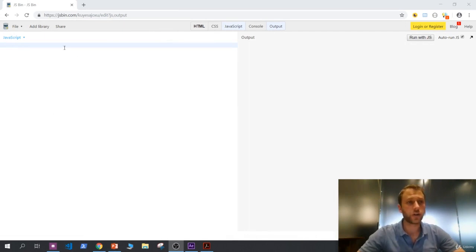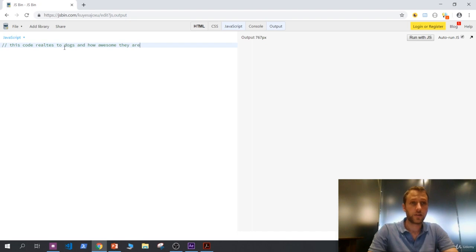And how do we actually include it in the code? Well, let's type it in here. Let's do it. So let's say we are writing code about a dog. Remember the 2 forward slashes as comments? You can literally start typing. This code relates to dogs and how awesome they are. And then you can write your real JavaScript code.